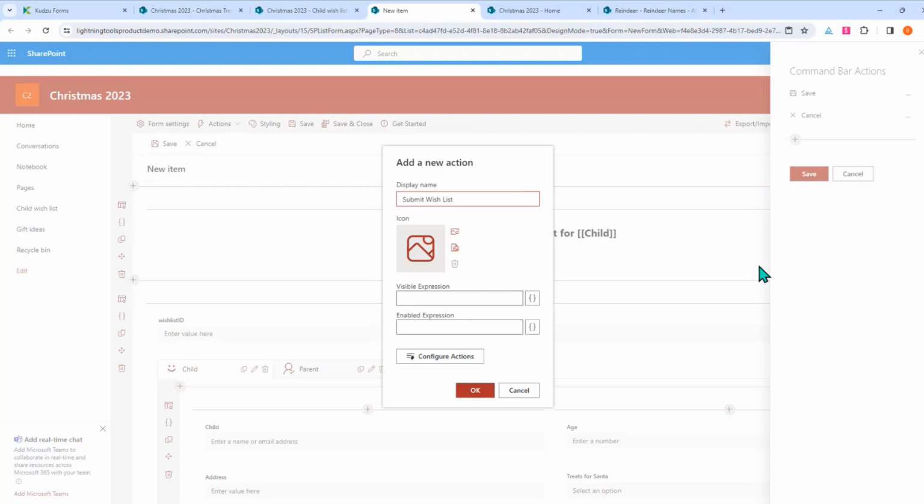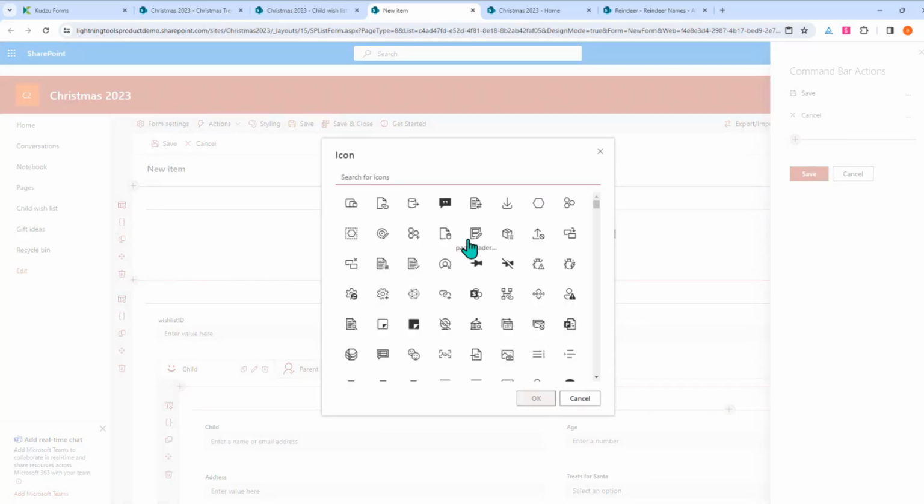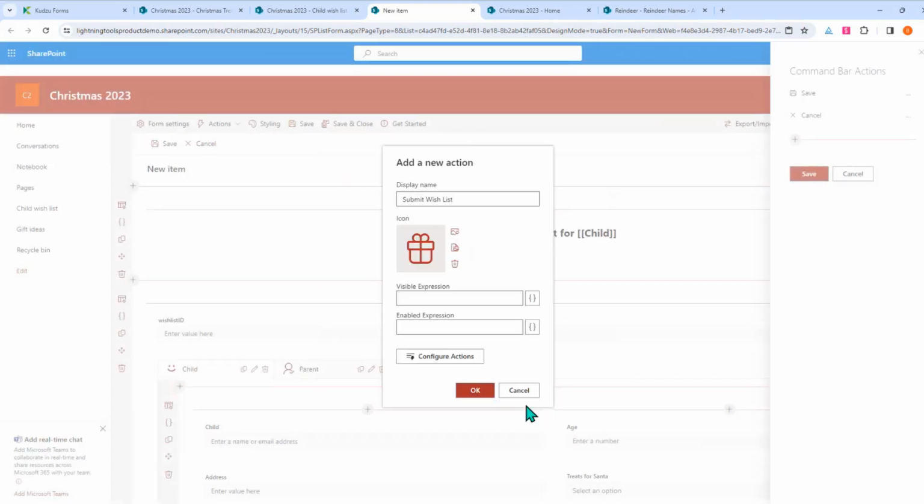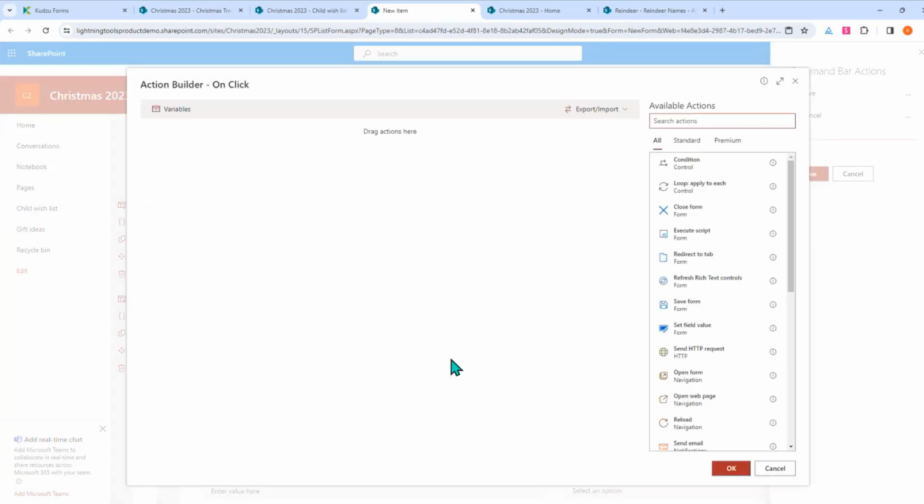And again, we can choose an icon for that. We could hide the button from certain people. That's okay. I'm just going to allow the children to submit this. And then under the configure actions is where we can actually go through and create the notification out to the parents. So this is where we're getting into an action builder where we can start to define some of the different actions that we want to create here. They can be quite complex. We've got conditions and we've got loops and things like that.